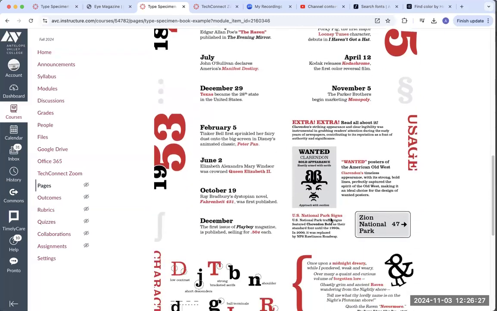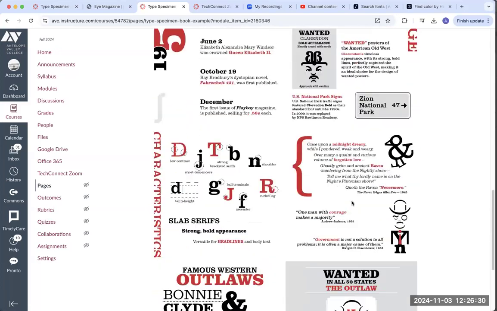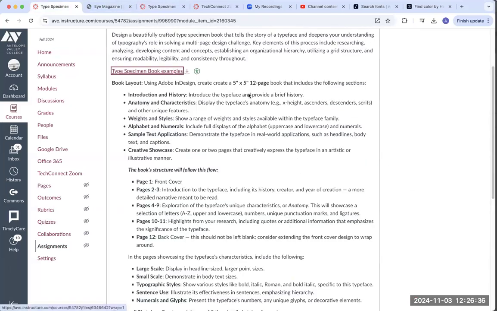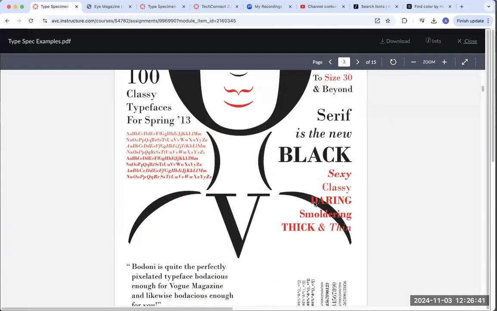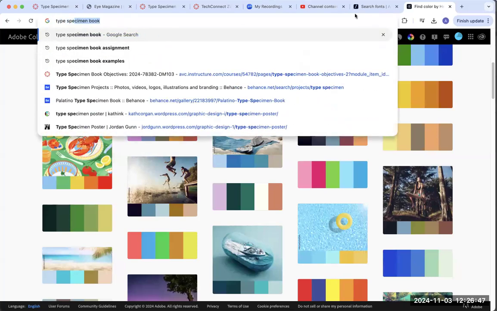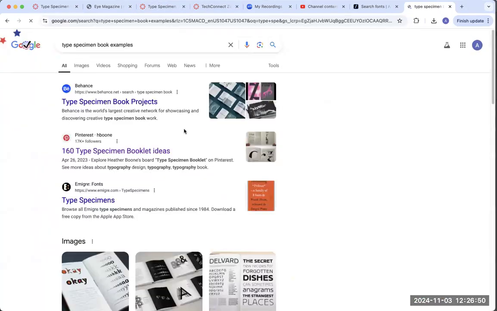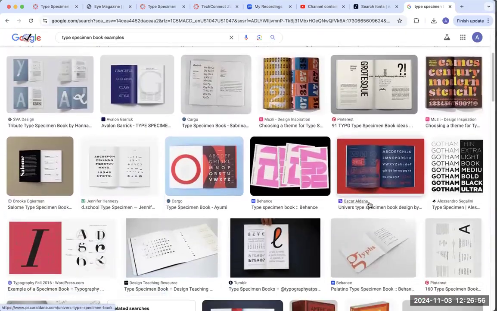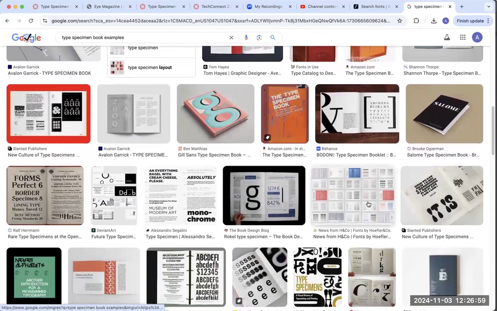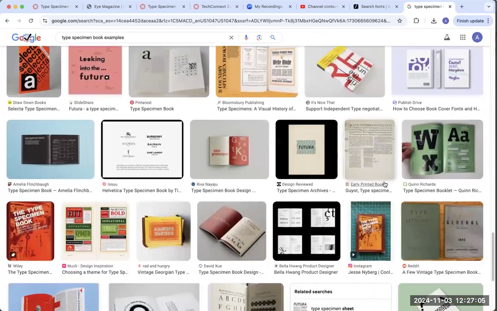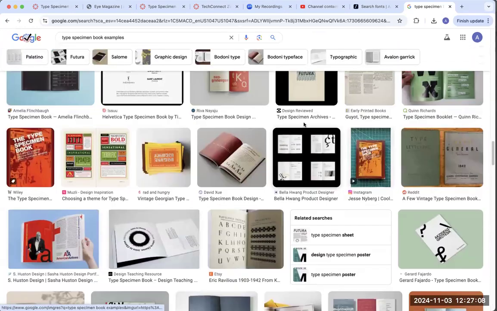I don't want you to follow this layout. It's whatever kind of layout you want to come up with. You also want to examine these examples here that I've included for layouts. You can also do a search for type specimen book examples. And there's all kinds of different examples here of how the pages are laid out. Okay. So all kinds of different examples.